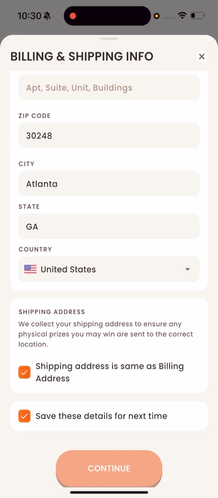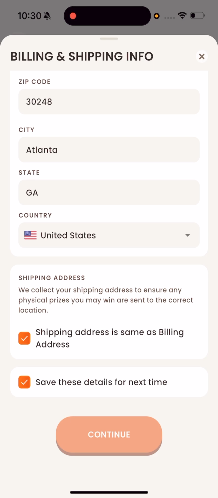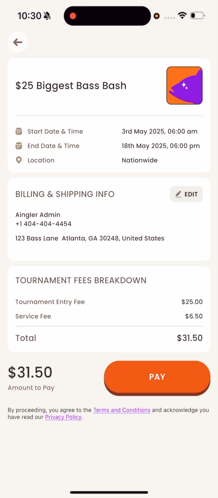We ask for a separate shipping address because a lot of our tournaments require us to mail out prizes. So we want to have your shipping address on file as well as your billing address. And you can save that information so that the next time you register for a tournament, instead of pulling up this screen, it'll take you straight to the checkout screen and you'll be good to go.